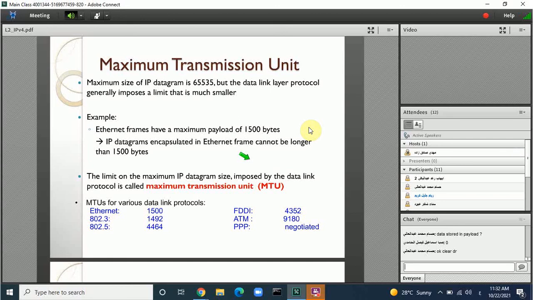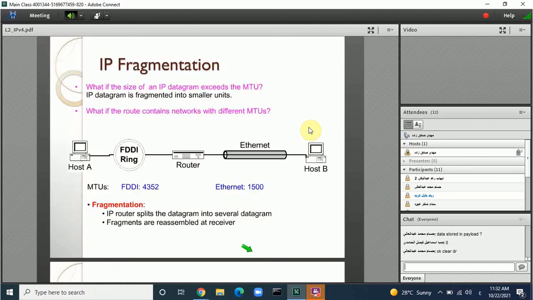Maximum transmission unit varies by data link protocol. For example, Ethernet 1500, 802.3 is 1492, 802.5 is 4464, in FDDI 4352, in ATM asynchronous transfer mode 9180, and in peer-to-peer it is negotiated between sender and receiver.